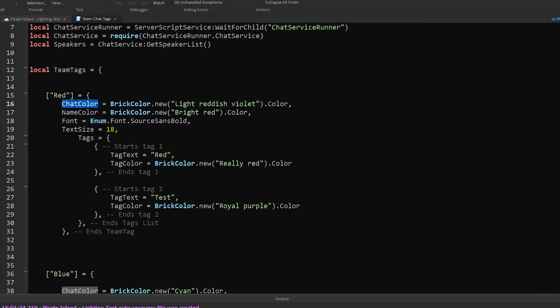So again, we're making the chat color equal to a certain color, so whenever someone types into the chat, it'll be that color. The name color will change the color of their username. The font will change the style of the text and all of it, including the chat tags we have below. The text size, how large or small the text is. And then of course we have the tags over here, where we can change what text shows up inside of the tag, the color of that tag, and then of course we have a comma after the end of this specific section so that we can add multiple chat tags if we would like to.